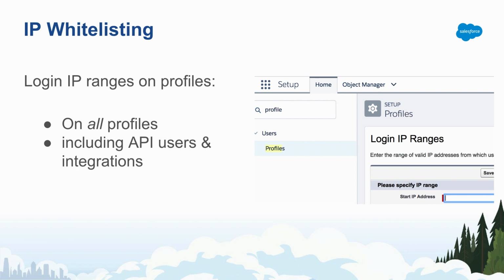So suppose you want all your salespeople or your finance people to log in via VPN or your office address. You don't want any other people to log in from any other IP address. You can add that. So you can add IP login ranges to the profiles, and you can add it to all profiles, including API users and integration. So Salesforce will basically know from which IP address your requests are coming, and if it's coming from an unexpected IP address, we can actually block them. We won't let them access your org.